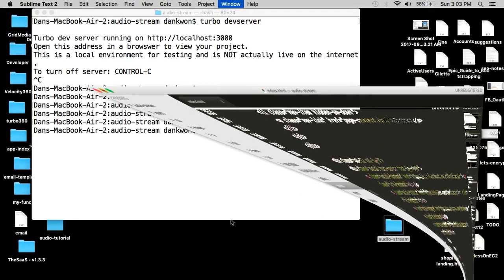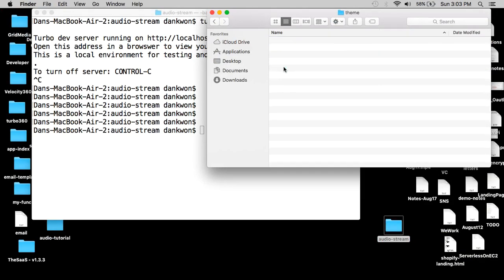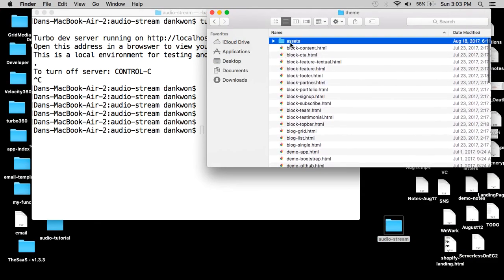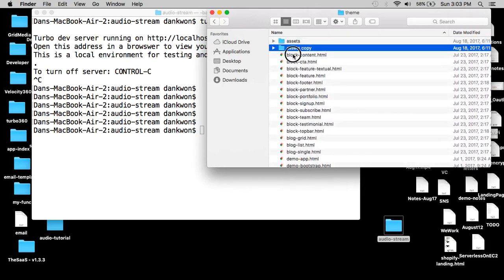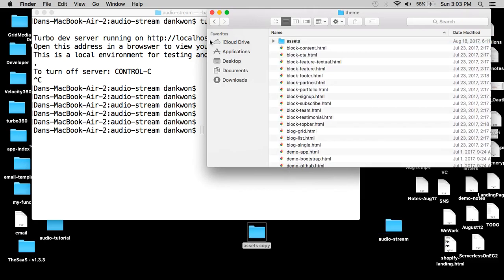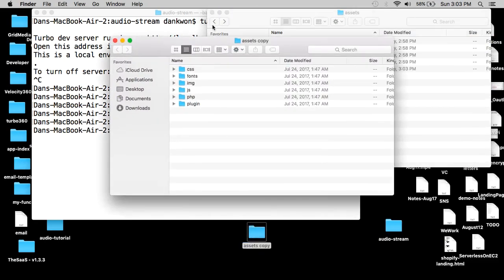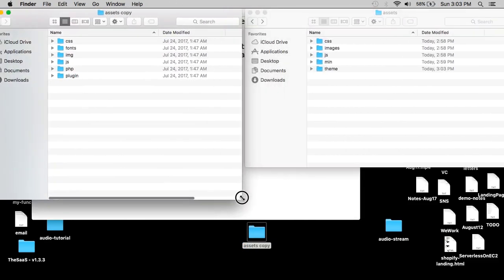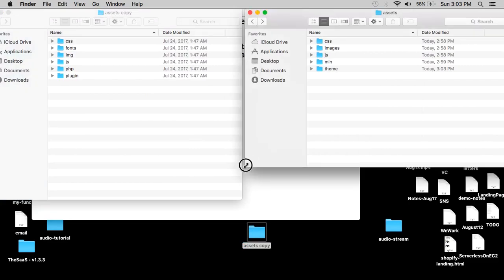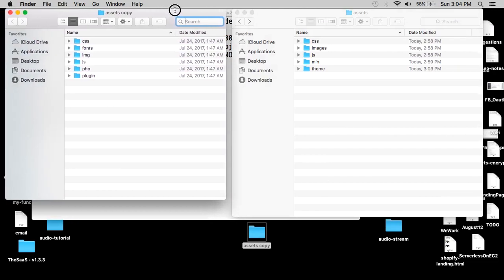So what we need to do is go to the actual theme in here, which has its own assets directory. Let's duplicate that, move it out here, and then let's open up the assets directory. It's almost a perfect one-to-one directory structure. So again, this is what I meant by Turbo follows conventions, best practice conventions as much as possible.